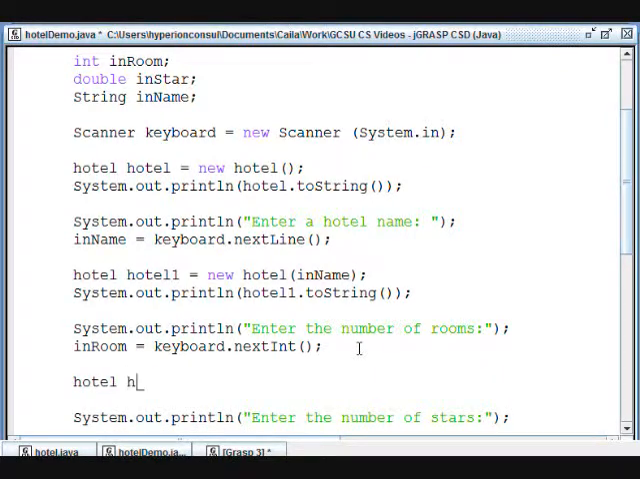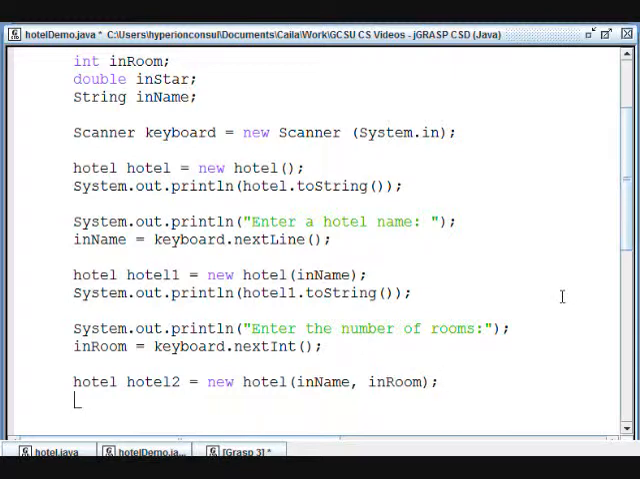And then we'll make a third Hotel object, hotel2, and this time we'll pass to it both the name of the hotel and the number of rooms such that we can call our two-argument constructor. And we'll print this one out as well such that we can see that it really is calling that constructor and it is passing to it the name and the number of rooms.